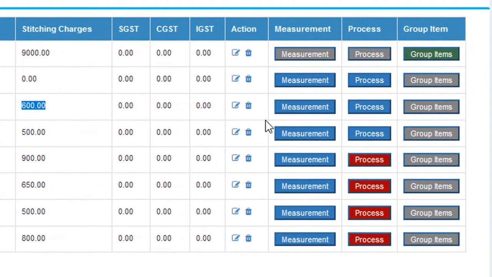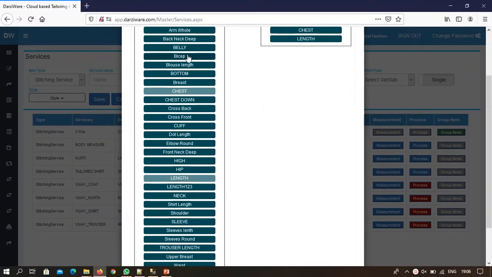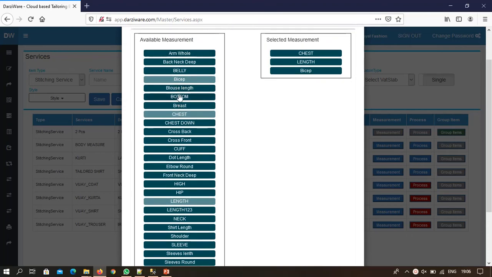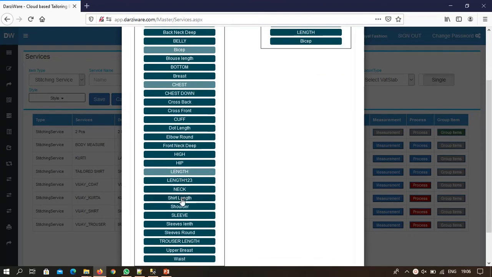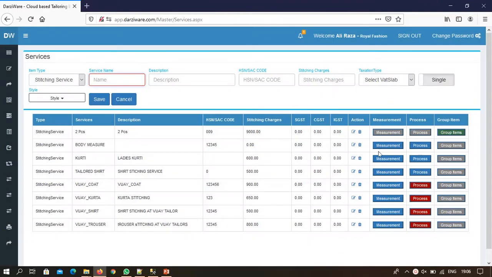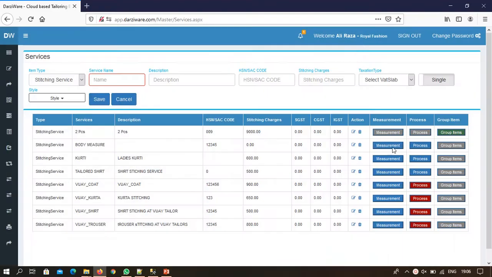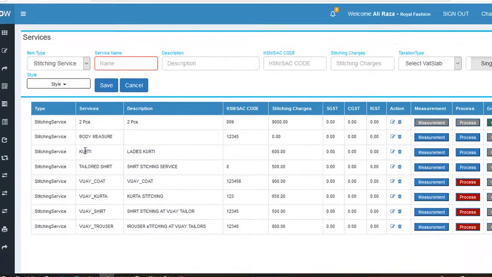Now we need to map it to suitable measurement terms and define the production workflow for the same. Click on the Measurement button. You must see a similar pop-up showing the list of available measurement terms on the left-hand side. If you click on any measurement, it shall be added to the list of selected measurement terms shown on the right-hand side. If you don't see any measurement terms in the available list, don't worry, we are going to train you on how to add new measurement terms in Darziware.